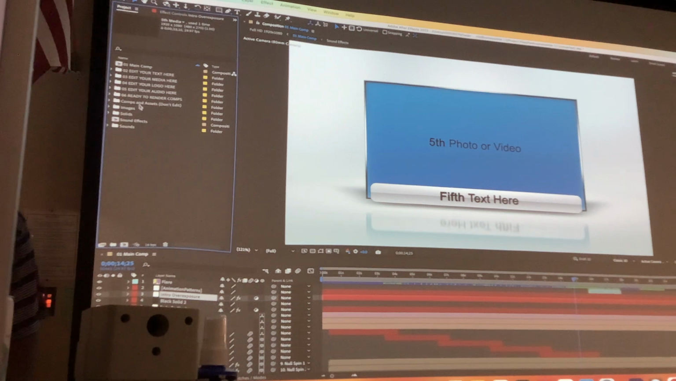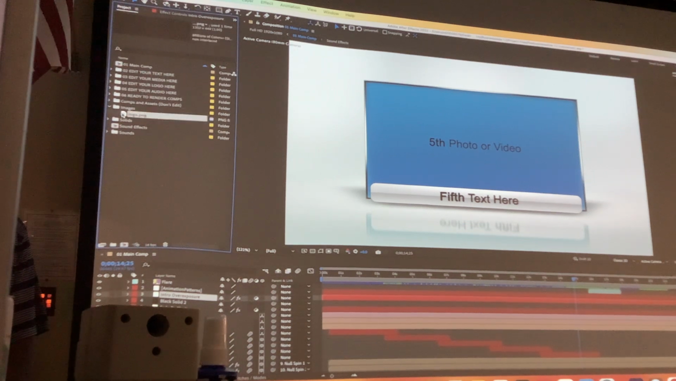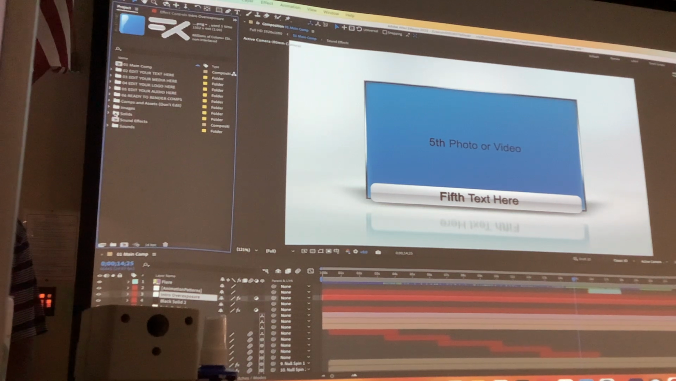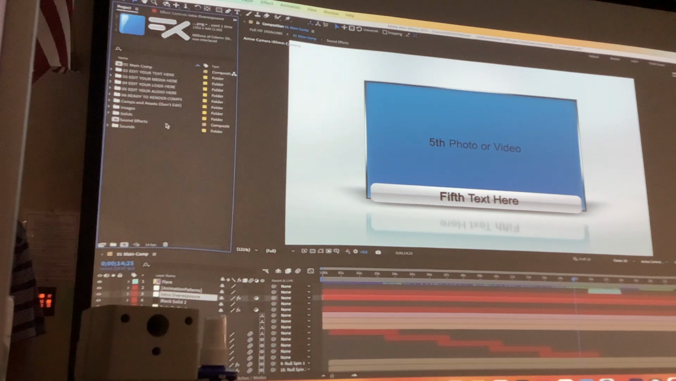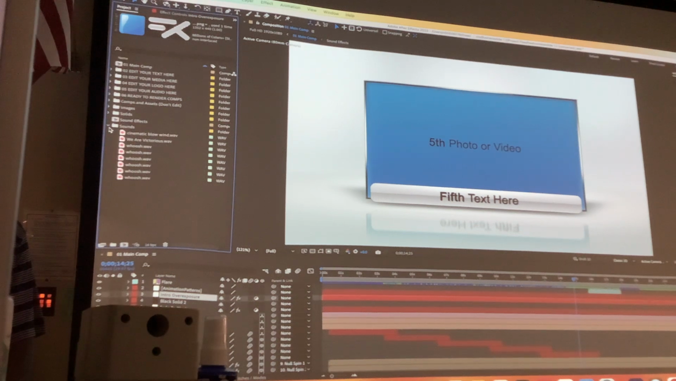And then we can ignore, it says ready to render the compositions, we can ignore those. We do have a folder for images. There's a ping of a logo there, so we do have a logo that we can edit when we want, but we can put images in this folder if we want. We've got a folder for solids, we can leave all these solids alone. Sound effects, we can leave that alone. Sounds, we can leave those alone. All these whooshes, we can leave those alone.